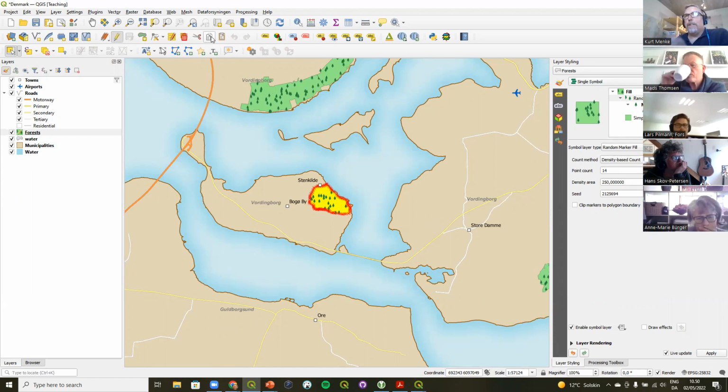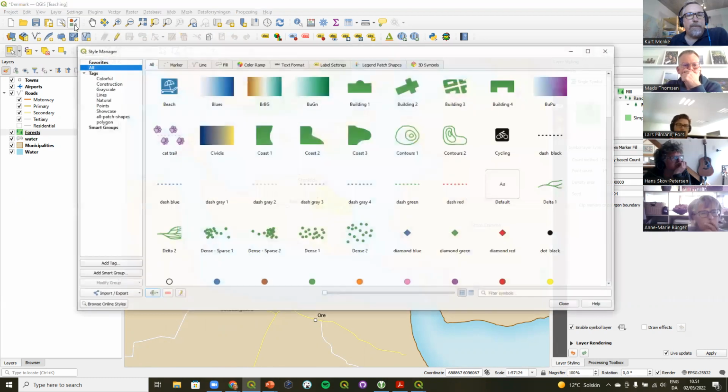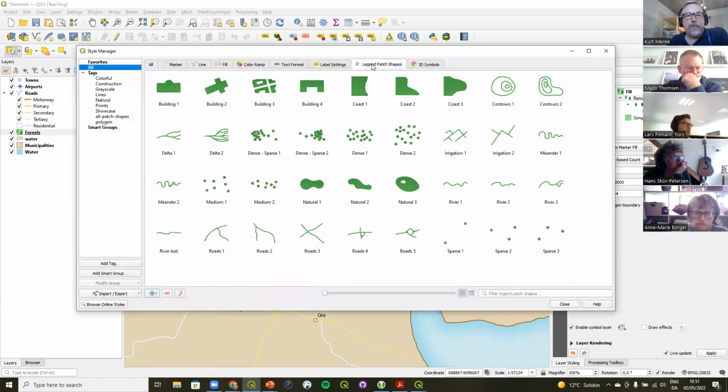JSON for that feature on my clipboard. I can now take this out of edit mode, and then I can bring up my style manager, go to my legend patch shapes tab in here, and there's a plus button down here to add an item. So I can add a new fill legend patch shape.